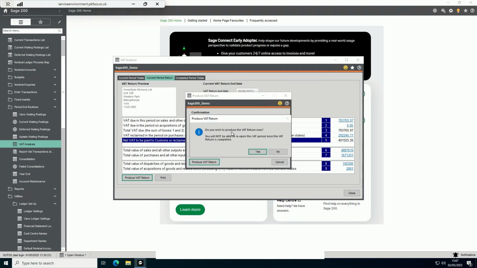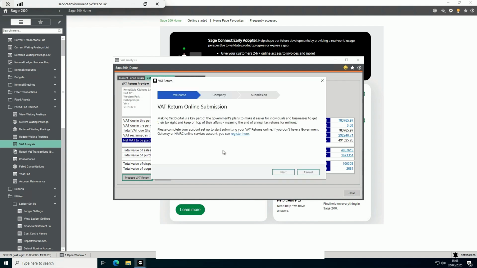So it says, do you wish to produce your VAT return now? You will not be able to reopen this VAT period once the VAT return is completed. So make sure that you definitely want to complete it at this point. Click yes if you do, and then it will go off onto your VAT return online submission.